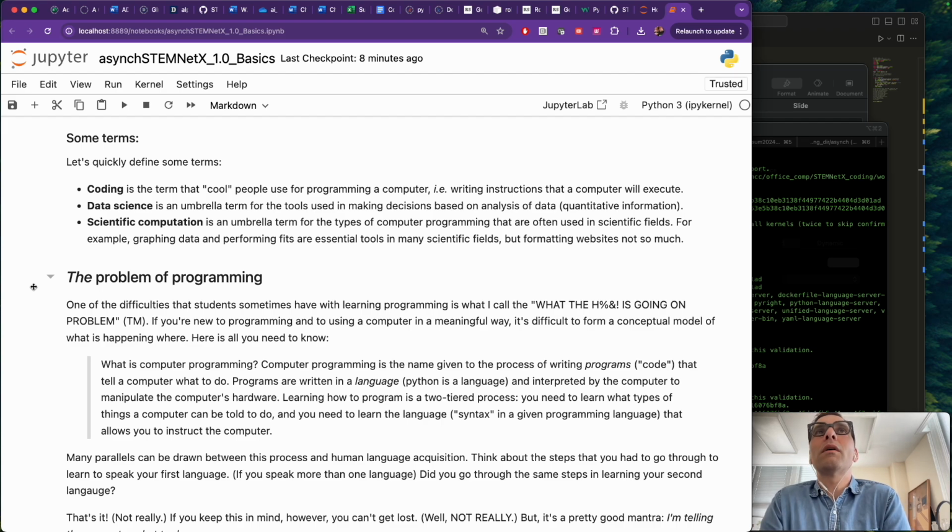Data science is an umbrella term for the tools that we use in making decisions based on analysis of data. So it's a broad set of skills that we use to take quantitative data or even textual data, or data in general, and then analyze that data so that we can make decisions based on it. We'll get into that in more detail later. Scientific computation is another umbrella term for the types of computer programming that we often use in scientific fields. So again, this is a difference from building web protocols or communication protocols. We're really talking about the quantitative skills and analysis tools that we apply in the sciences.